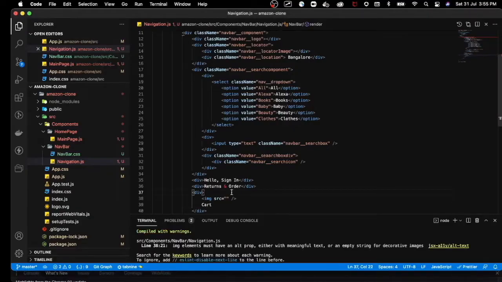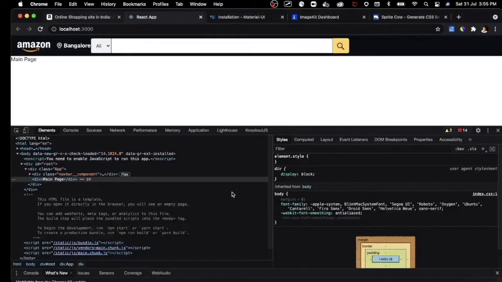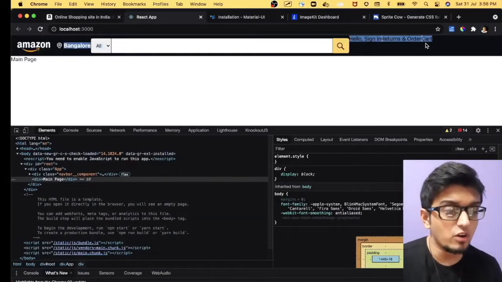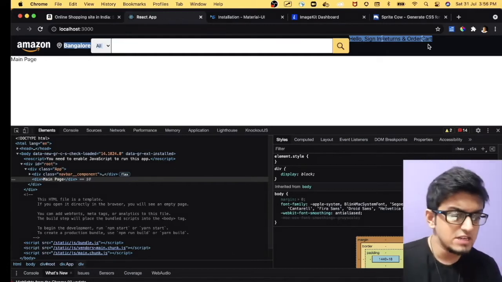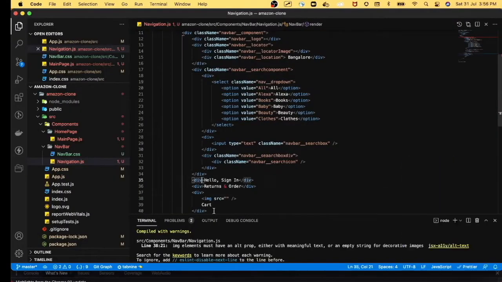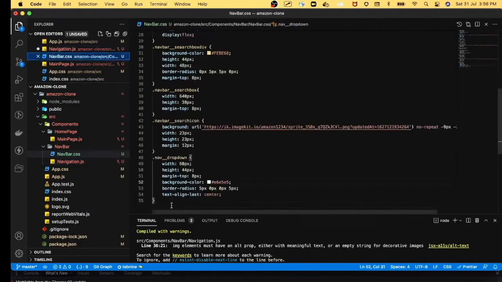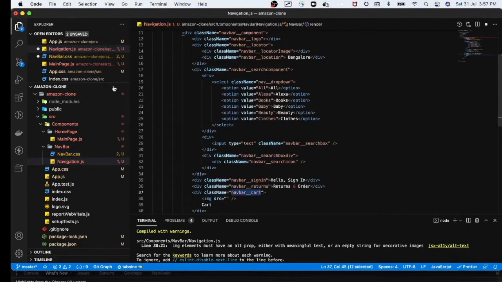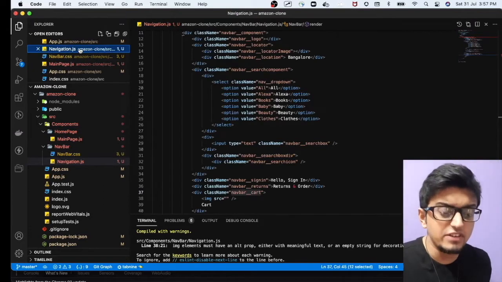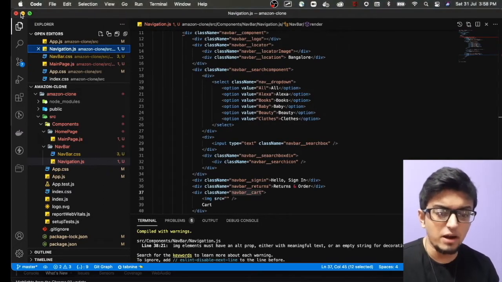So let's save it and let's see how it is coming onto our browser. So great, you can see over here we got all the text. Only thing we just need to implement the CSS accordingly. So let's start with one by one. So that's great. Here we have given a proper class to each and every component. Let's proceed with the designing part of it.